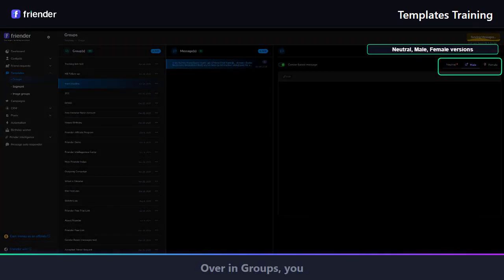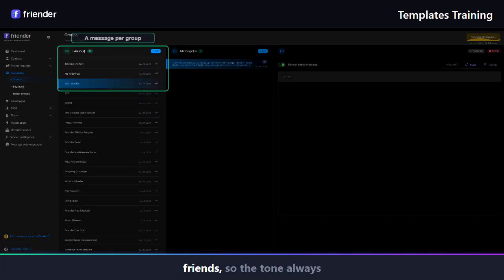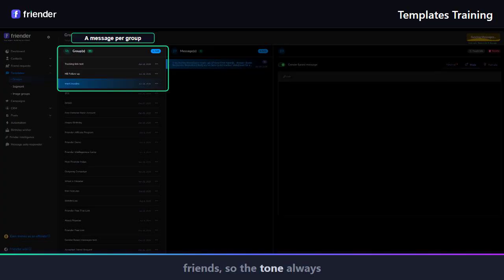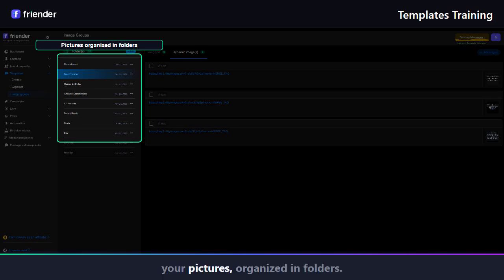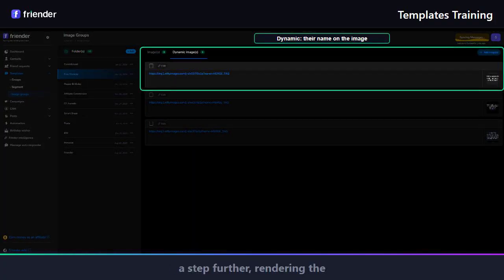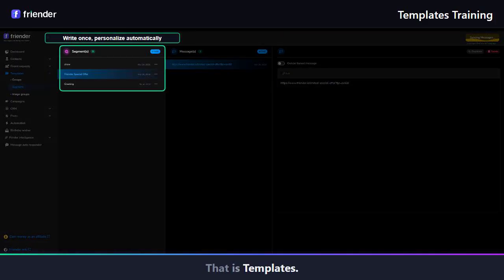Over in groups, you can build a different version for neutral, male, and female friends. So, the tone always fits, and image groups hold your pictures, organized in folders. Static images are a shared library, and dynamic images go a step further, rendering the person's own name right onto the picture. That is templates.